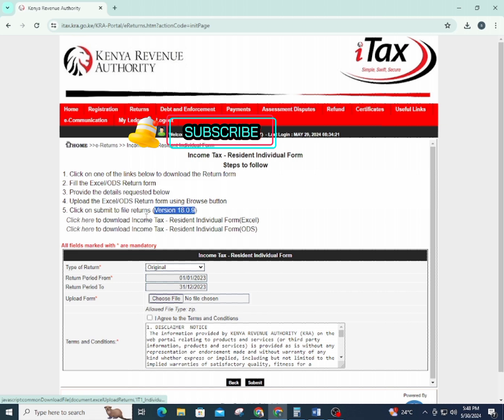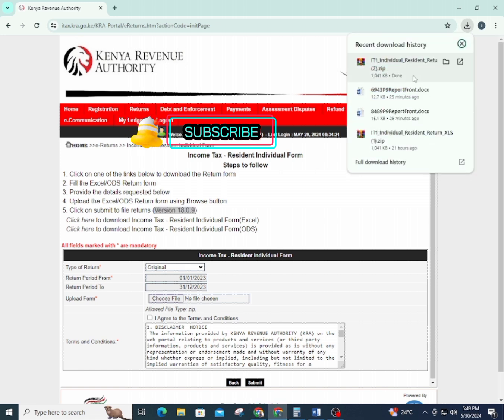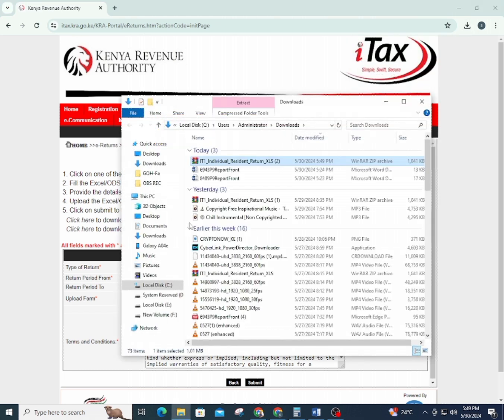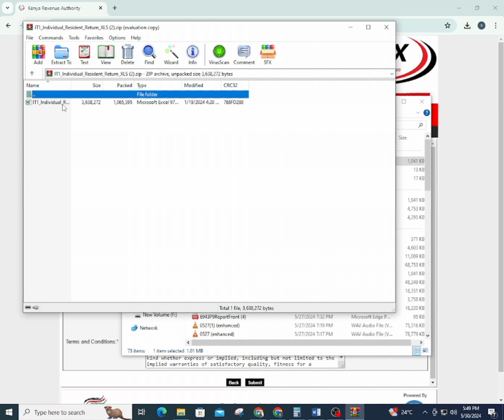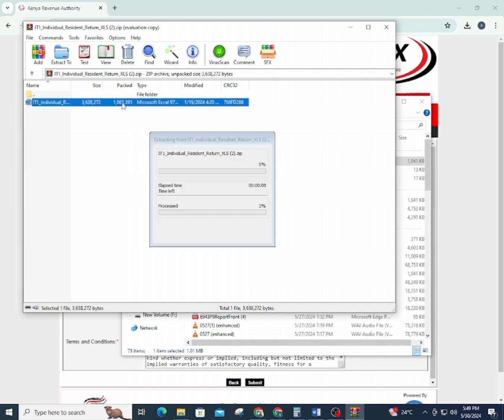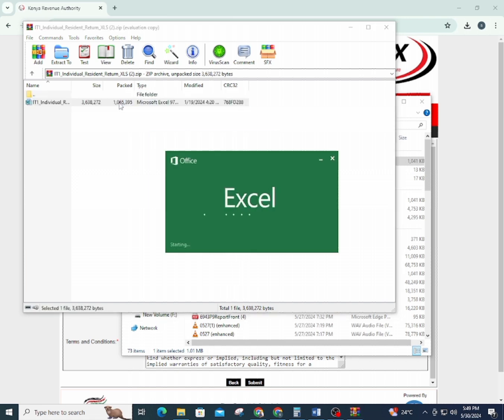In this case, we will download the Excel sheet here. This is the form in the format of Excel. So we click here to download, and the form is being downloaded. Yeah, it has finished downloading. Then you can click to open. So this is the file that you are interested in. You click to open it in Excel.